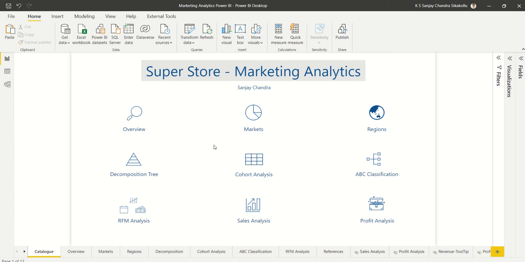As you can see, it starts with an overview and it ends with the profit analysis. Now here I want to put a disclaimer that not all these report pages are direct. That means sales analysis and profit analysis pages are like drill through pages, you can say, but still I have given the navigation.